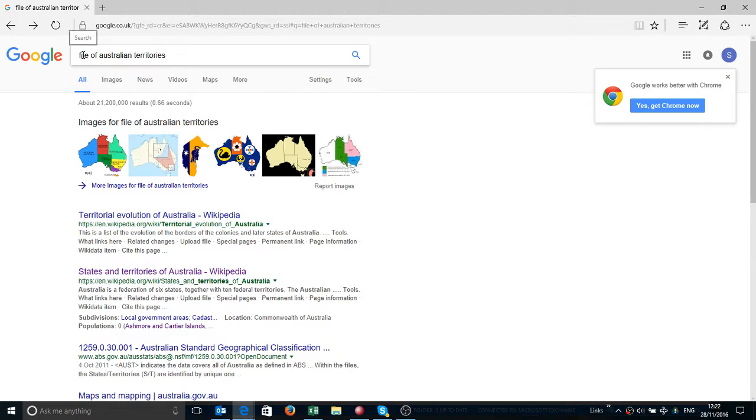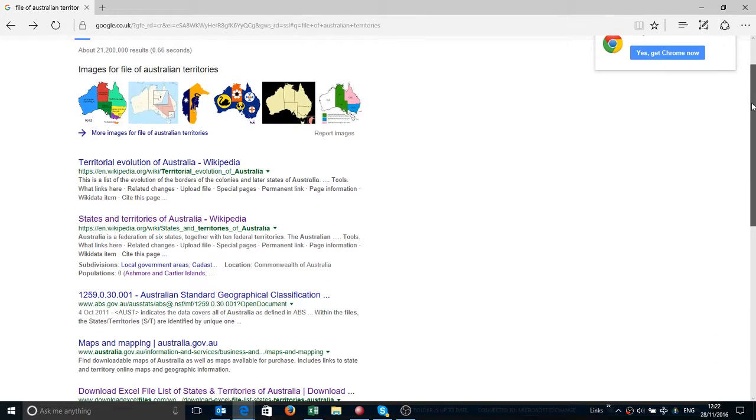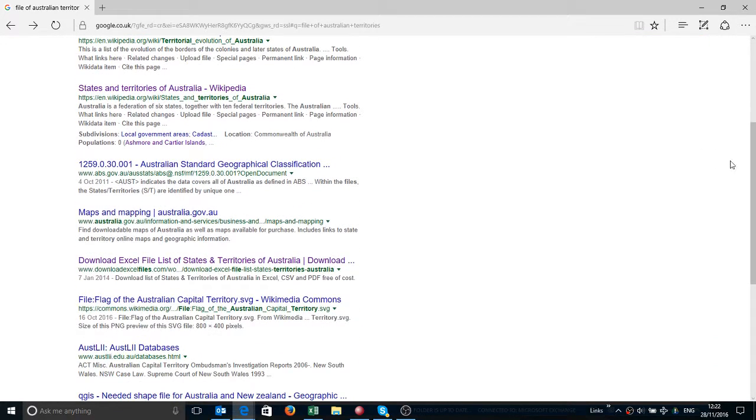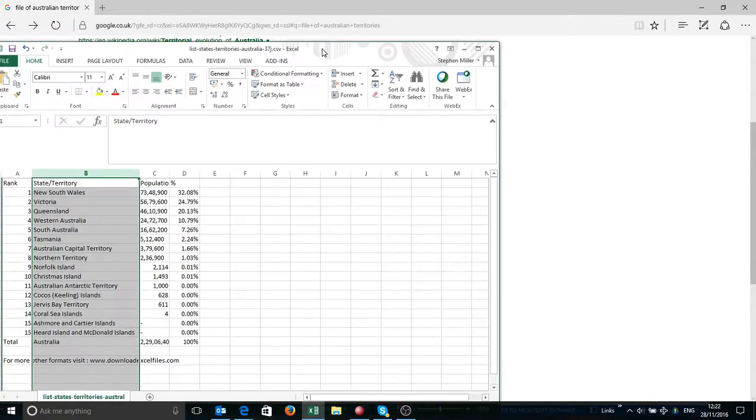For example, you'll see here I've done a Google search for a file of Australian territories, and as I run through here, there's one for a download Excel file list of states and territories. That's the one I've used. Of course, be careful when downloading anything from the internet because it can have viruses, so scan as you go along. I've done that already, and this is the file that I received in Excel.